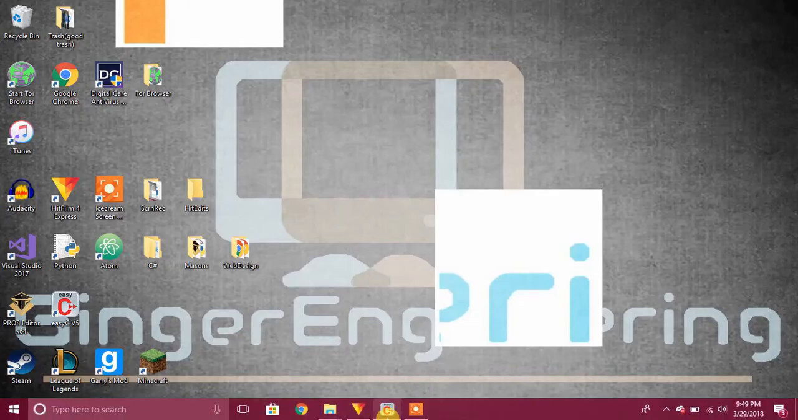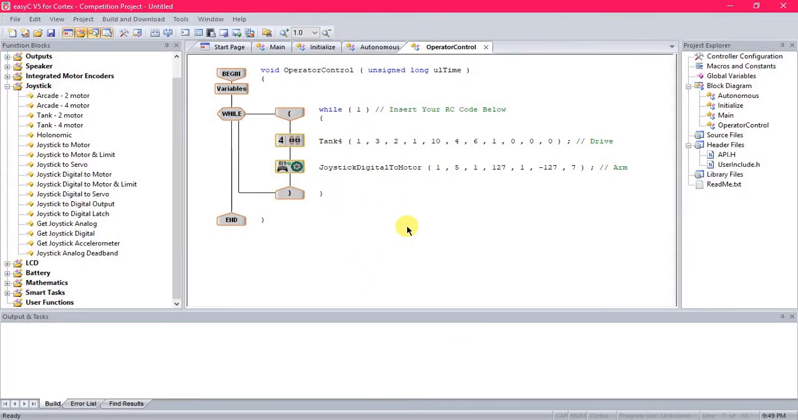So after you've opened up your program, let me specify first. This is actually a continuation from my last video on how to make a basic operator control program. I'm assuming that you already know how to do this, and I will be showing you how to do the autonomous program off of this.